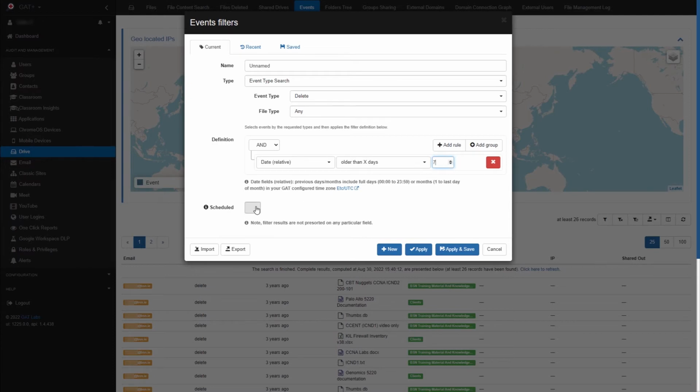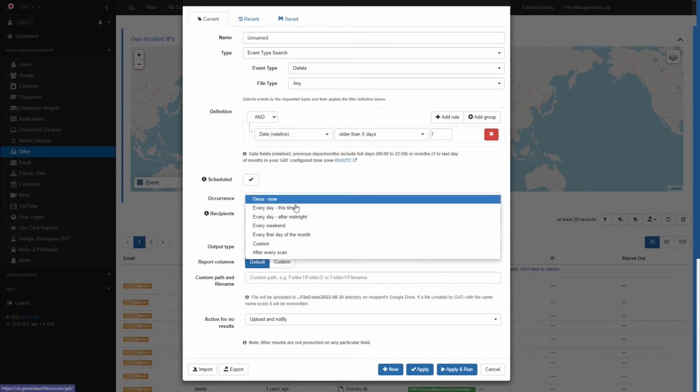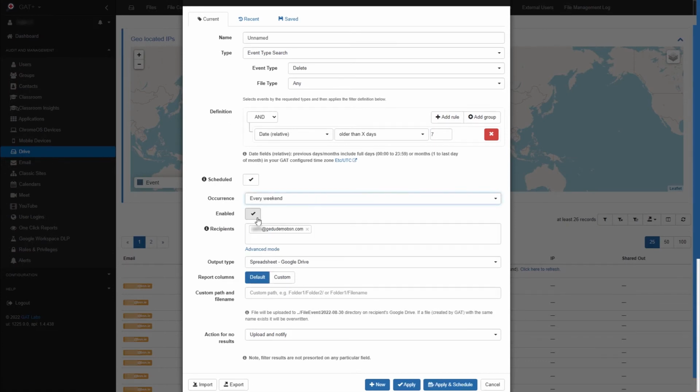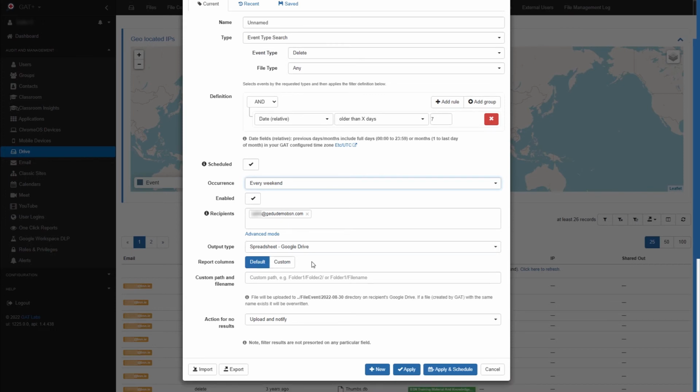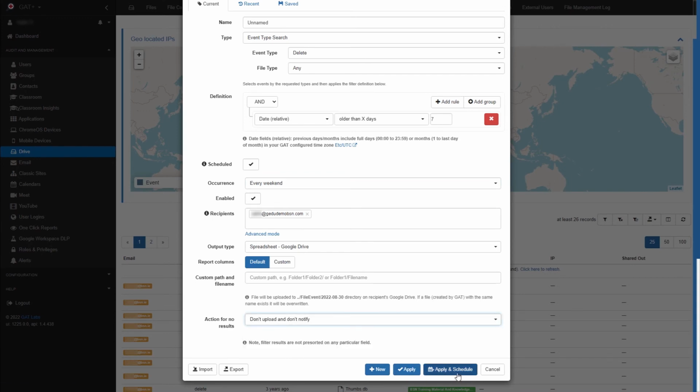Next, select Scheduled, and for the occurrence, select Every Weekend. Make sure it is enabled, and enter the recipient who will be notified. Select Spreadsheet Google Drive for the output type. And for actions for no results, select Don't Upload and Don't Notify. Finally, click Apply and Schedule.